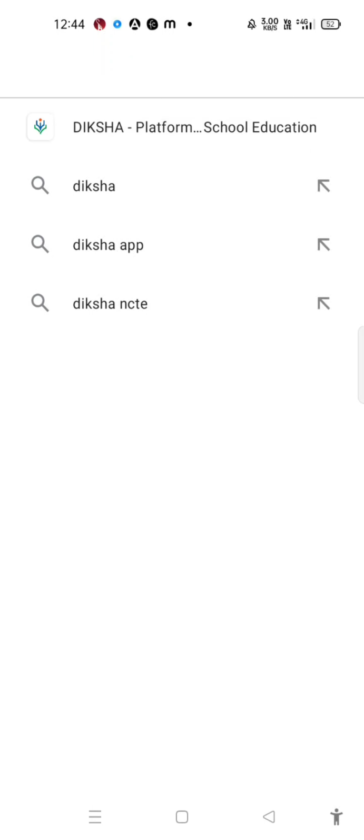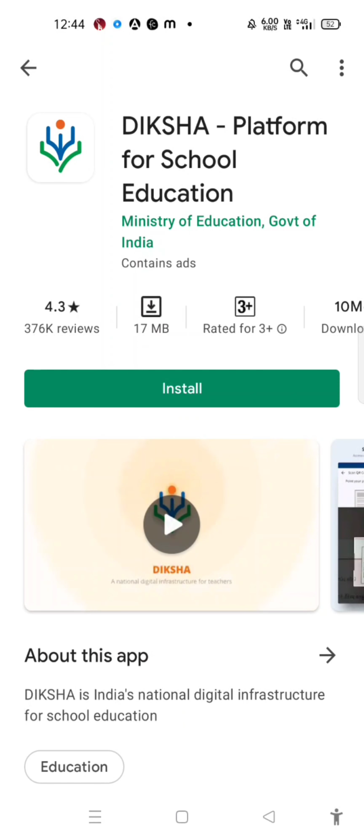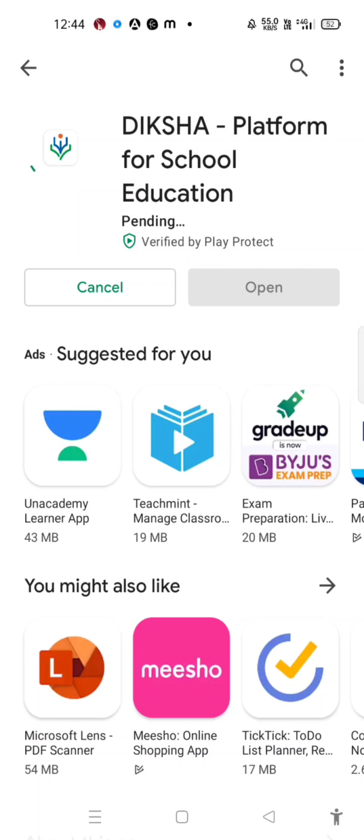Today we're going to see how to install the Diksha app and register in it. So here, first we'll find the Diksha app through your Play Store and install it. It will hardly take 1 to 2 minutes to install. After installing, let's see what we're going to do. It will take a little more time.